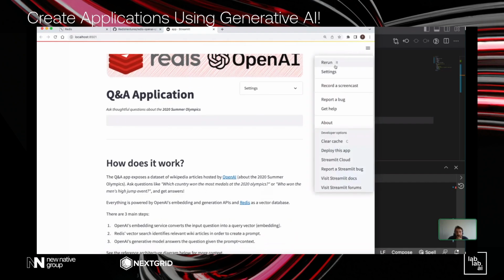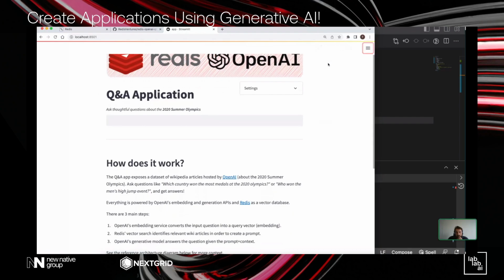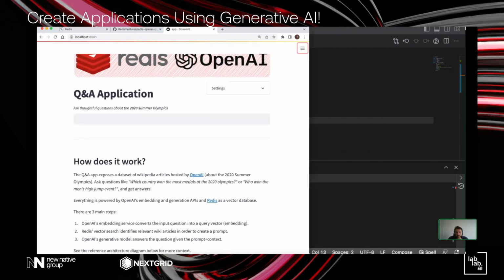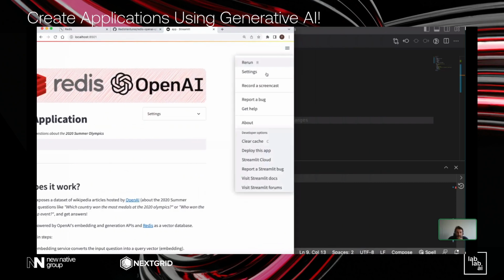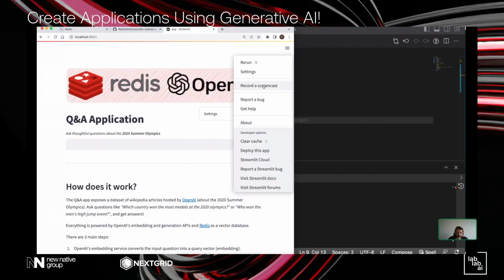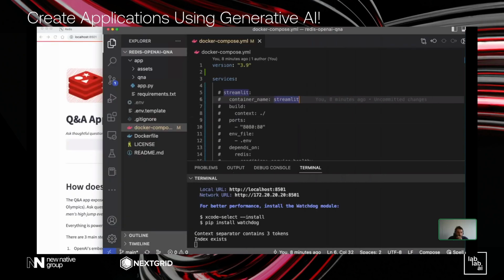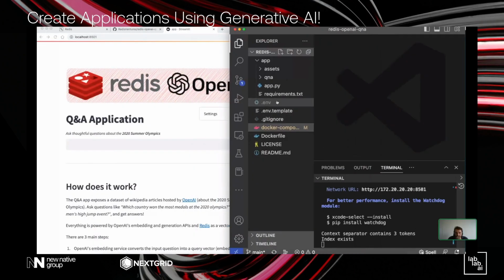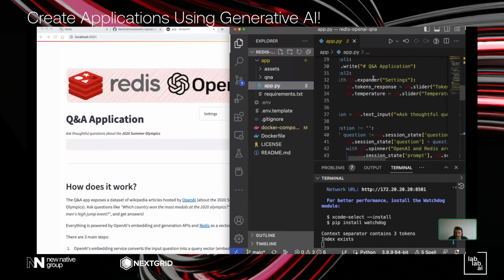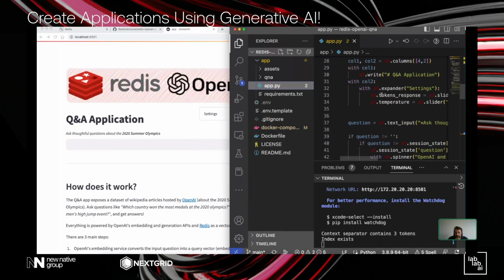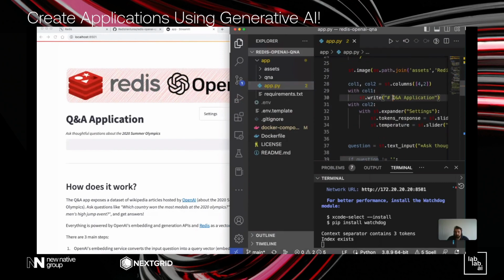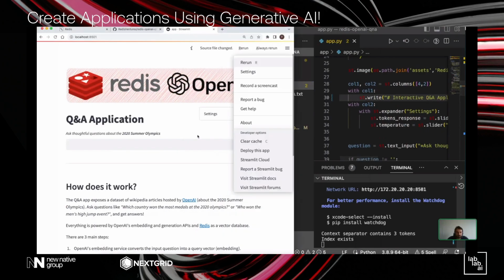The thing is now you can come to the far side over here and you can hit some different settings over here, like recording a screencast. That's really interesting. You can clear your cache, developer options. But now let's try it. Let's see what happens if I make a change. So back in my code, close out Docker, let's look at app. Let's say I want to name this something different, just so you can see this reload. I'm going to say interactive Q&A application.